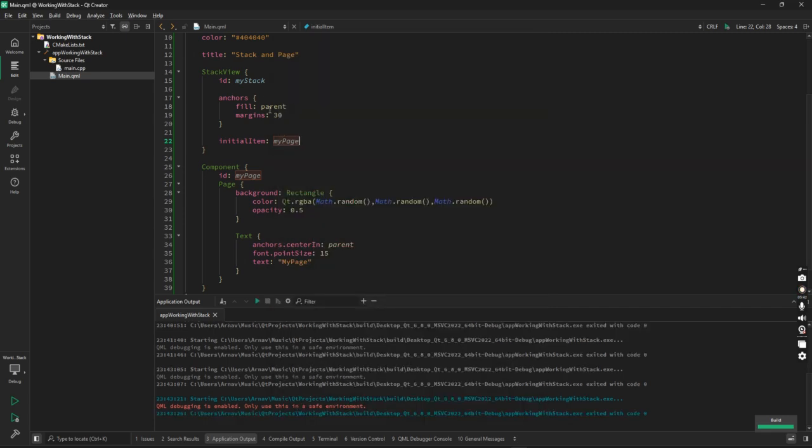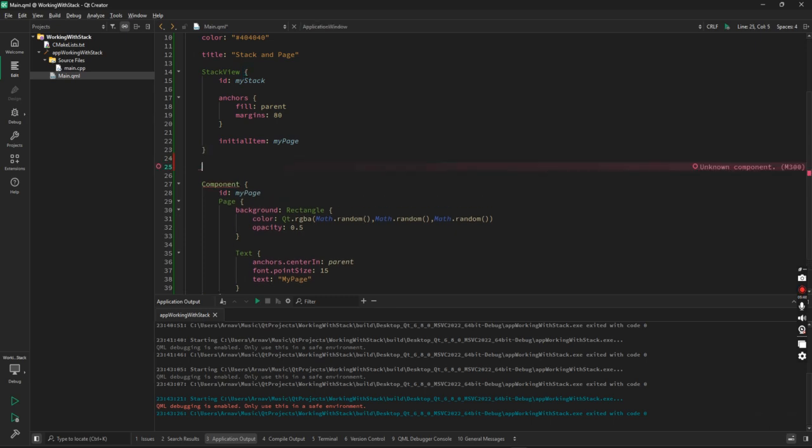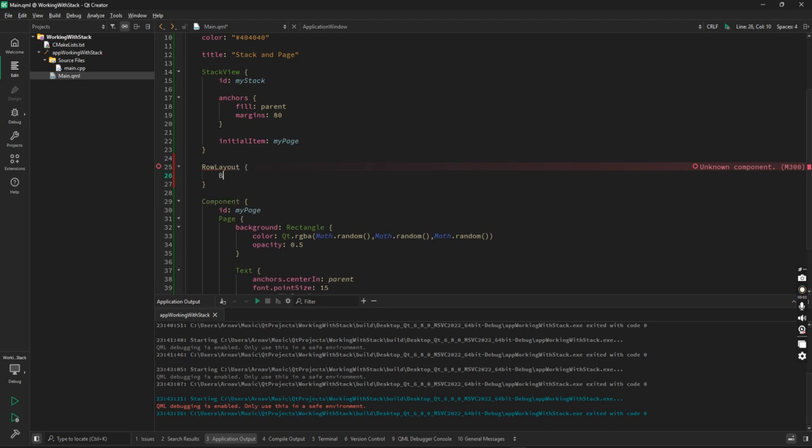Now let's do one thing. Let's increase the margin to, let's say, 80, and below the StackView, let's add a RowLayout and a button.